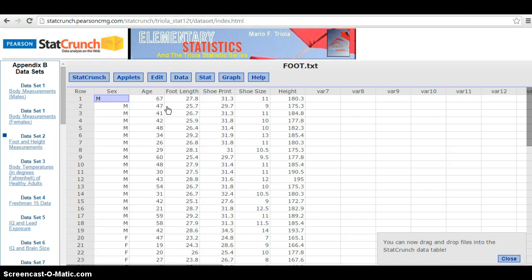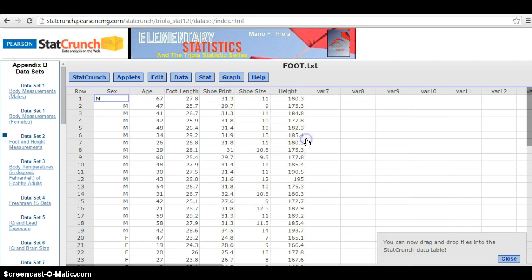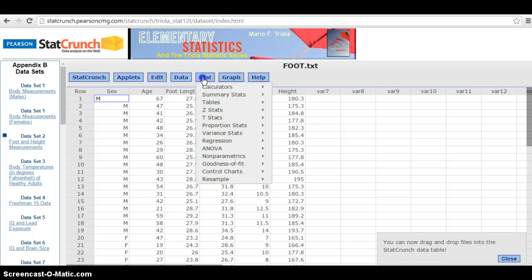So while you're in StatCrunch, if you ever needed to graph something, obviously you just go to the graph button. If you click on graph, you'll see all of the different charts that you can use it to graph, and I'll click on that in just a second. If you ever want to do a statistical process, which you'll be doing a lot of, just click on stat. There's a couple of different things here. Summary stats is probably going to be the first thing that you go to. And then we'll also use some of the other ones as well. We'll do proportion stats and regression and things like that.